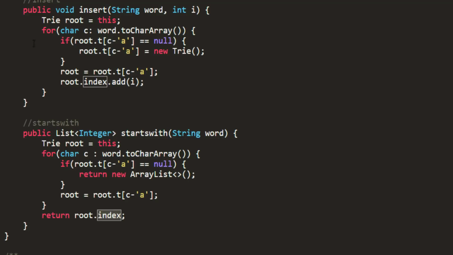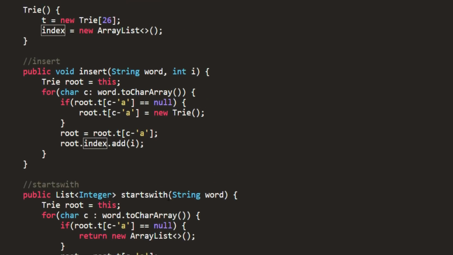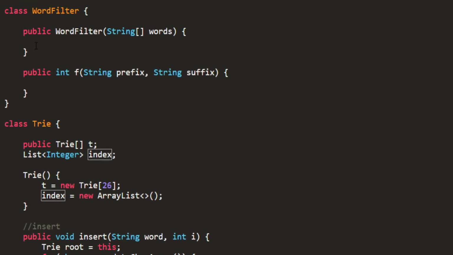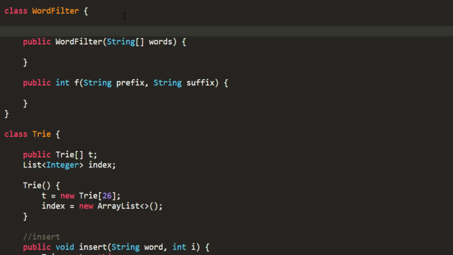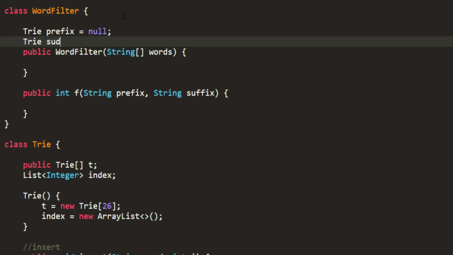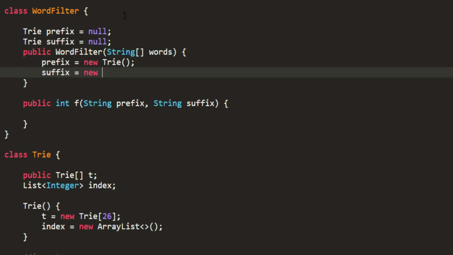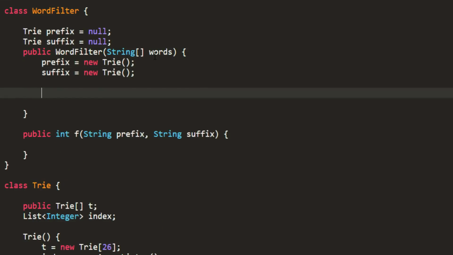So that was about implementing the trie that we wanted. Now we need to fill in the constructor WordFilter and this method f. So over here we'll be taking two tries. One would be storing the prefix and one would be storing the suffix. Over here we'll initialize, and now we need to add all the words in our trie data structure. So we'll loop on the array of words that is given to us.